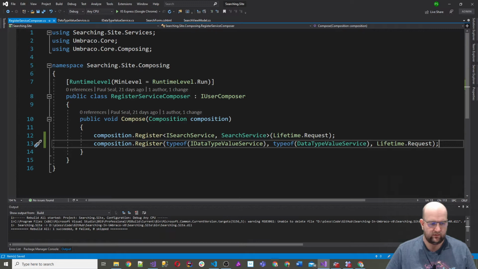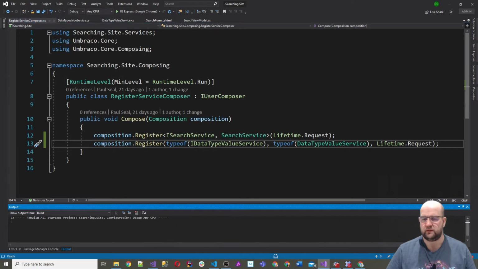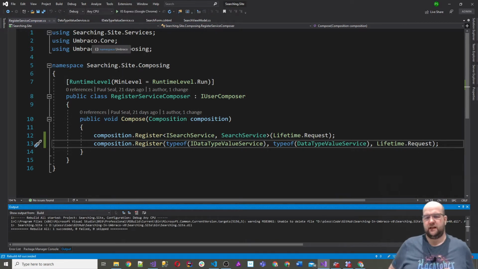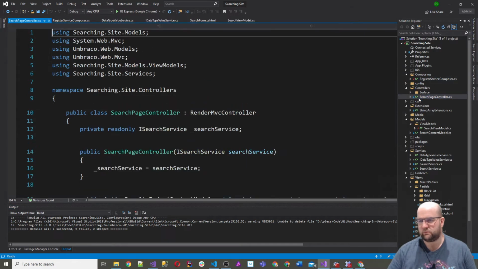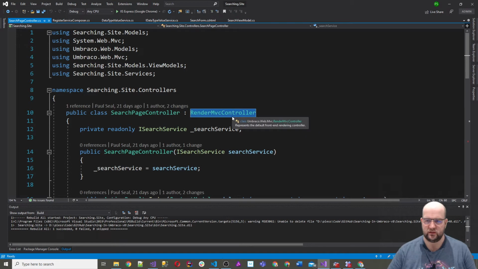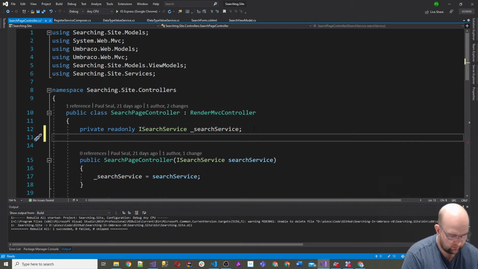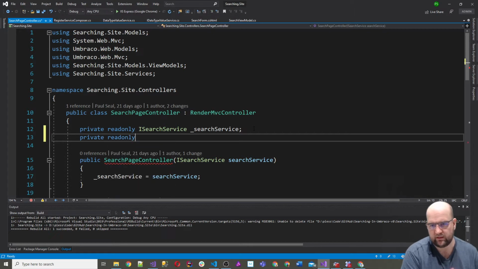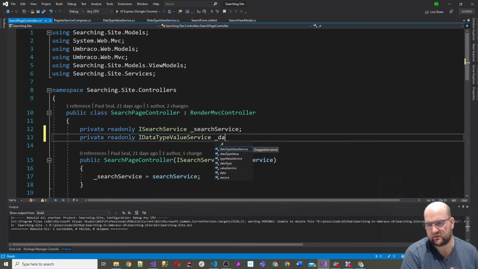And then if we rebuild the solution, that should mean we now have this ready to use on our render MVC controller to load it in. So let's try and load it in there. We want to go to our search page controller, which is our render MVC controller. We want to use dependency injection to set this private readonly IDataTypeValueService called _dataTypeValueService.